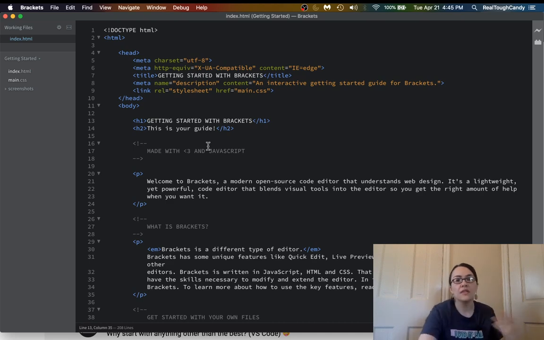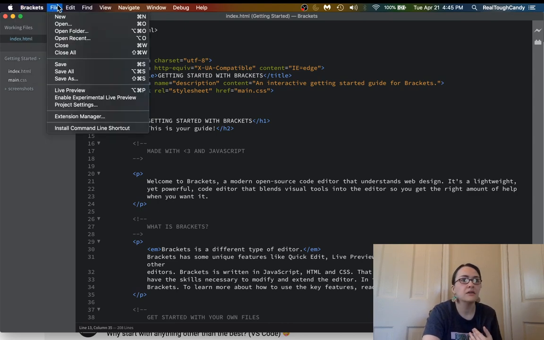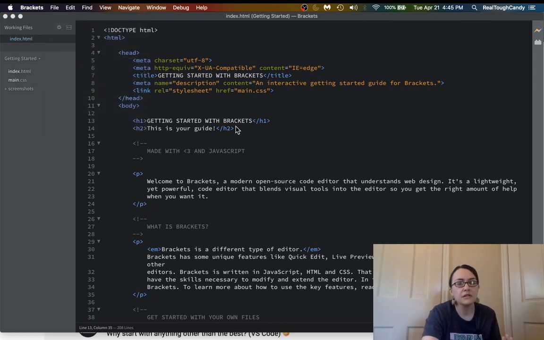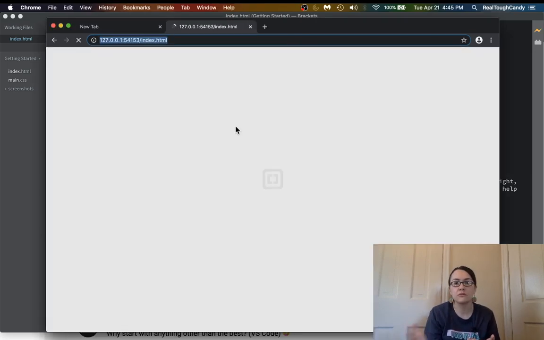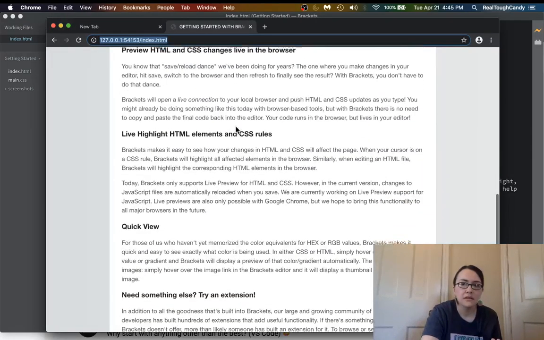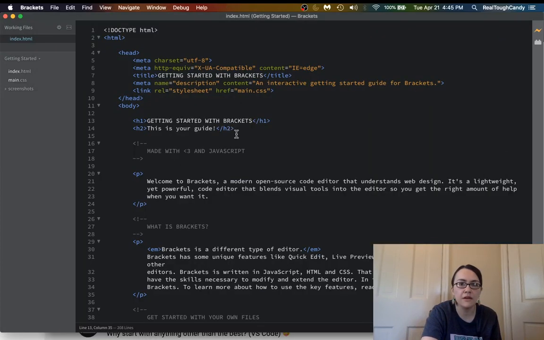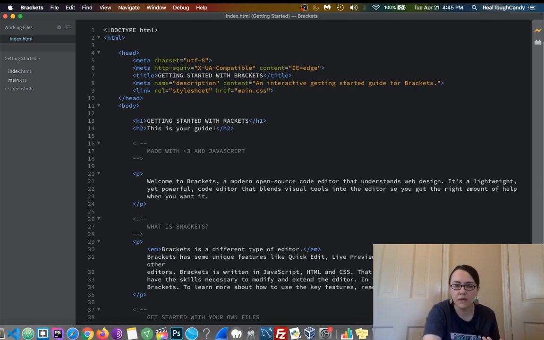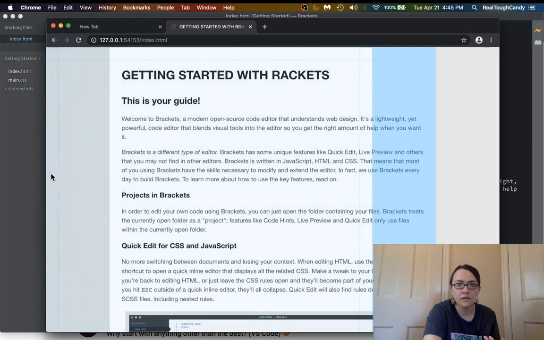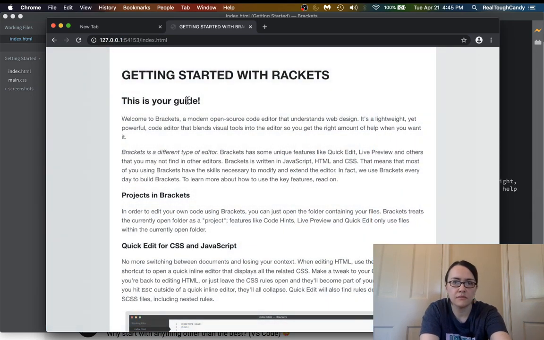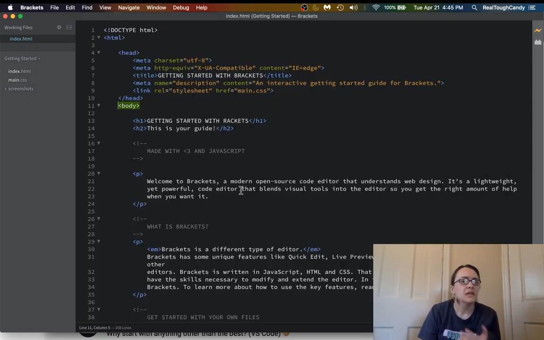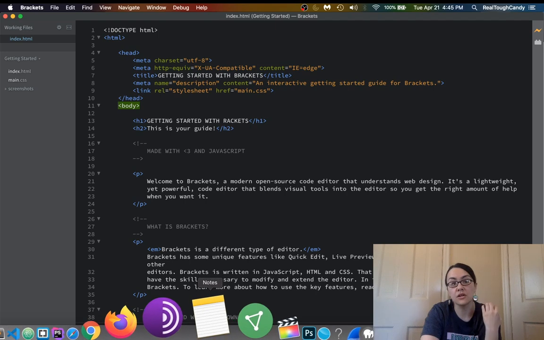So you open the page. This is the first sample page that it threw at me. So I go to File, Live Preview, and it's going to open a Google window for me. And then I go like this. What if I said, getting started with Google Brackets? Does this hot reload? Okay, so I could just refresh it, right? Getting started with Brackets. I like how there's just not a lot of stuff throwing itself at you in Brackets as a new user.